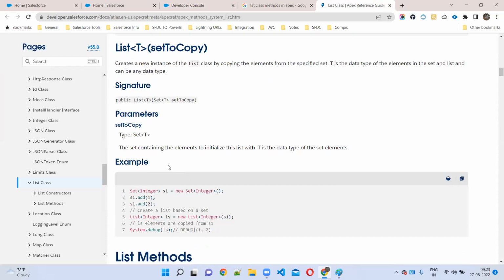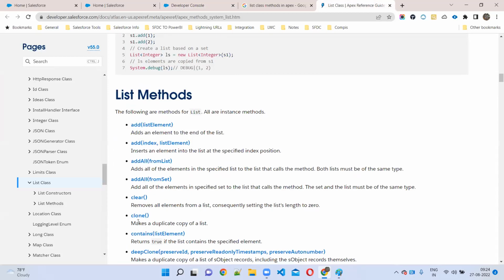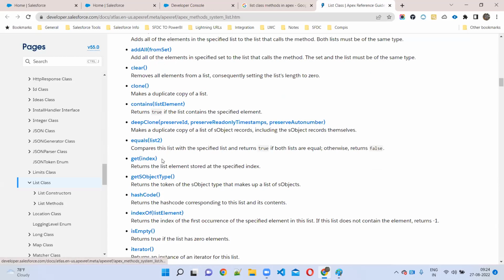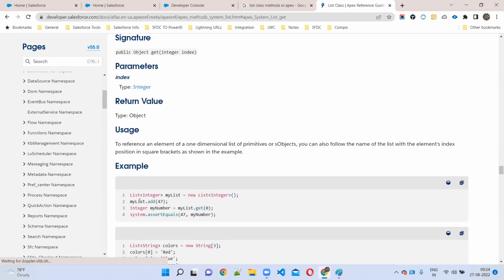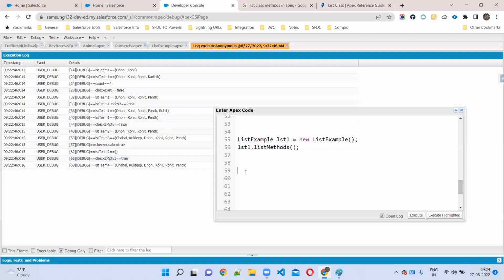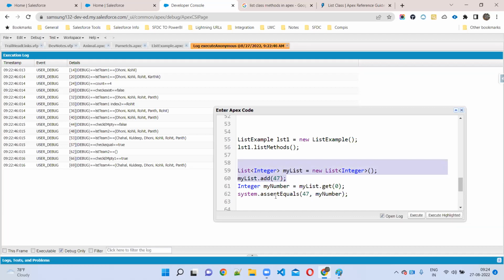Okay, so these are all the methods you can see: addAll, clear, clone, equals. You can pass the index and get the element. What is the use of the get method? For example, here, what is the type of this list? Integer. How many elements are there in this? One element, 47. How can we get this element now?